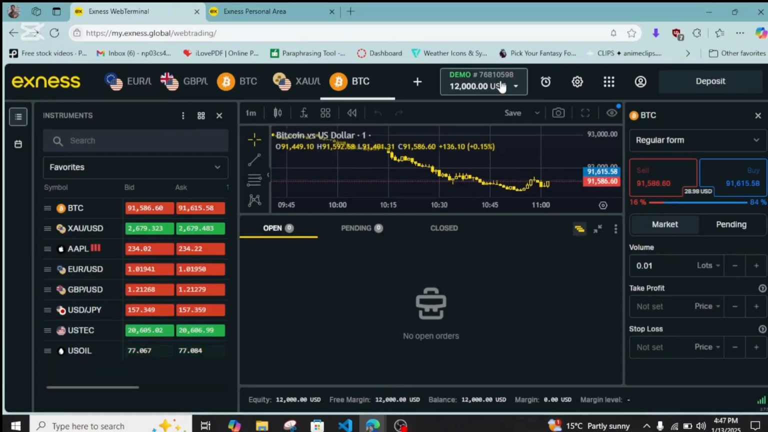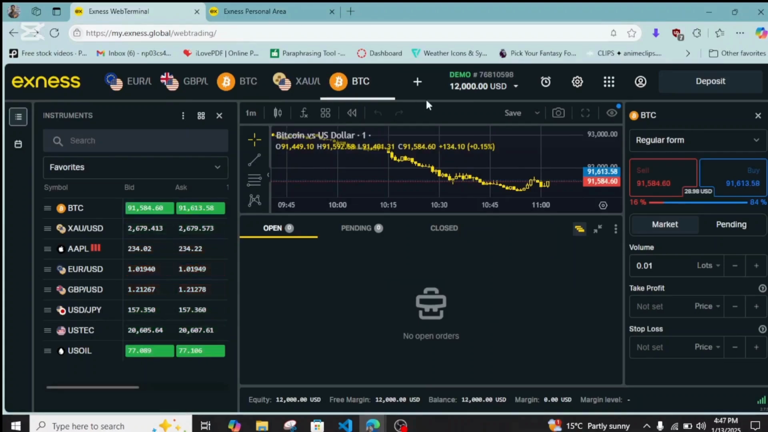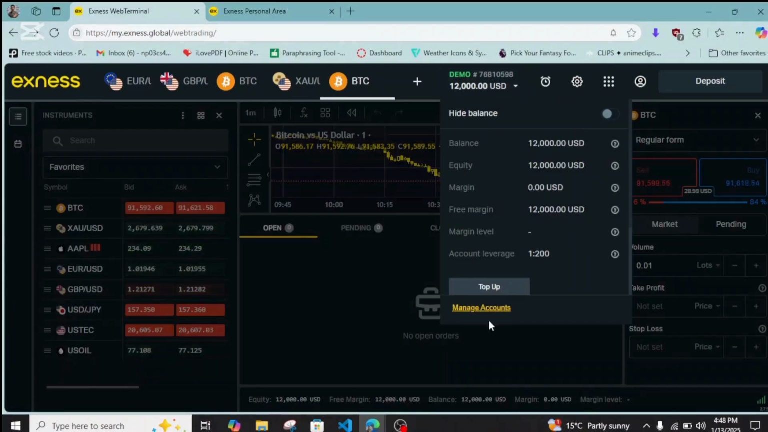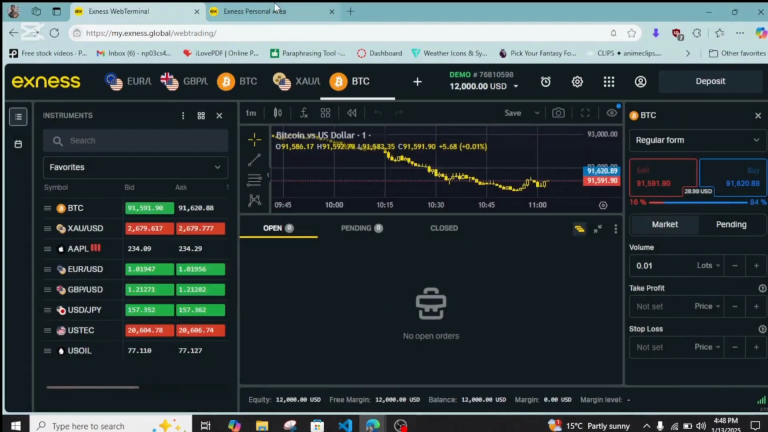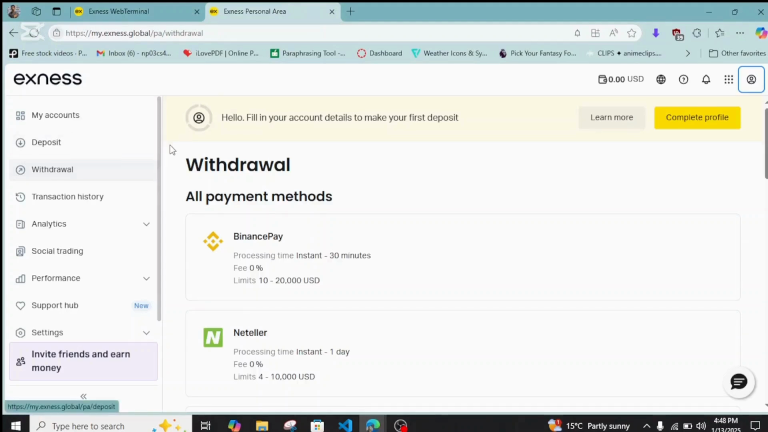So first thing, make sure you have successfully logged in with your account on this website called exness.global. It's the official website. Once you do that, simply click over here and click on manage account, and from here you will be redirected to this page, where you can see the withdrawal option. Simply click on it.